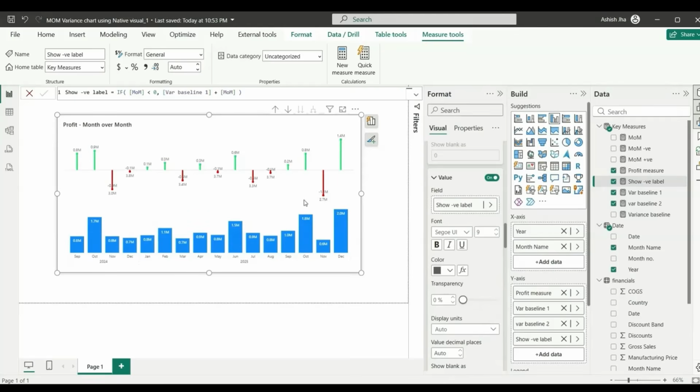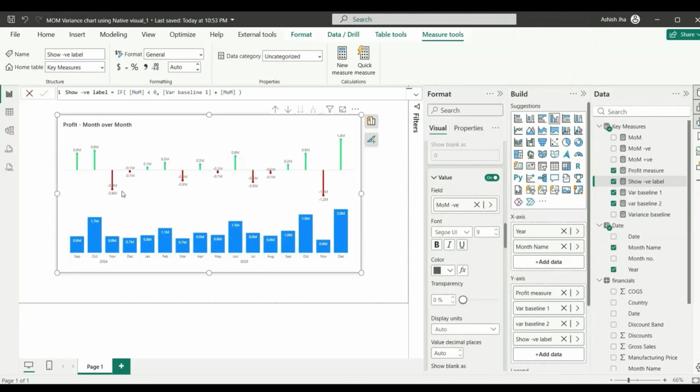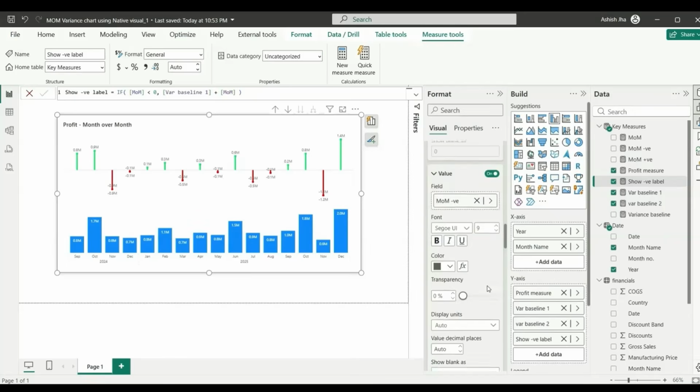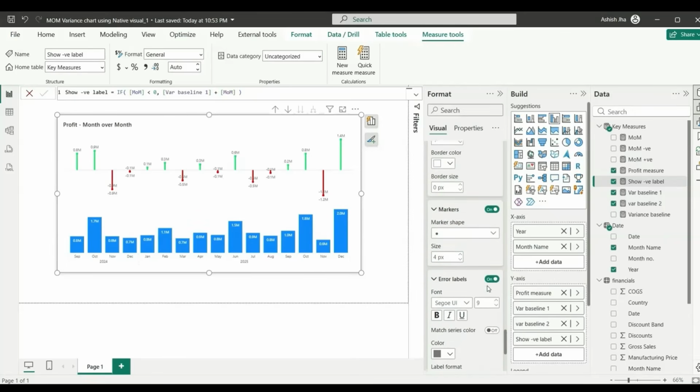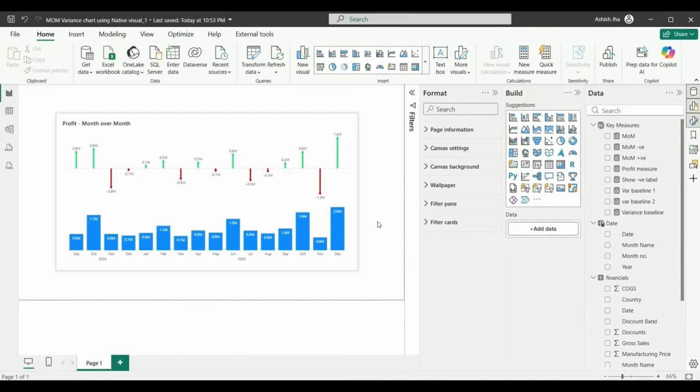So it started showing the value, but the value is not correct as we are showing the show negative label. We'll have to show the MOM negative. Now if you see, the values are correct and it is matching with the negative variance values. So we have achieved this. Now we can go to the error bar and turn off the error labels from here. So we have finally created the variance chart. So this is how you can create a variance chart in Power BI without using any custom visual.